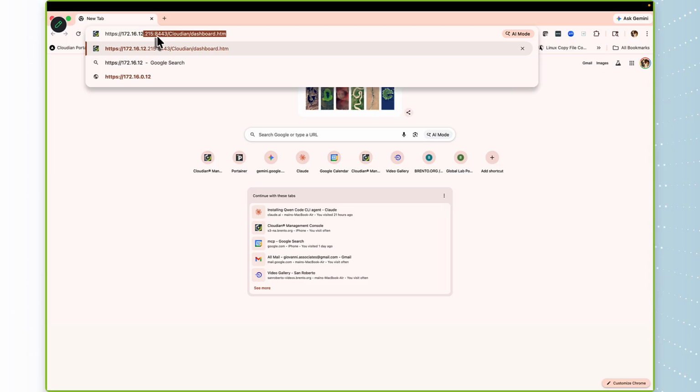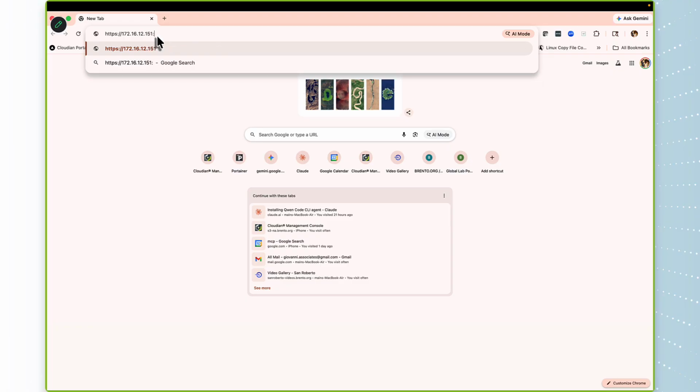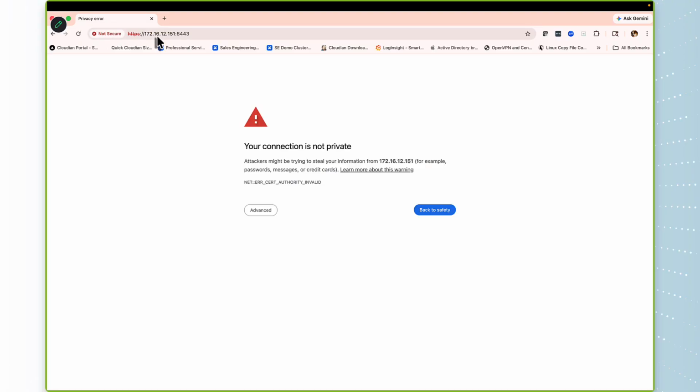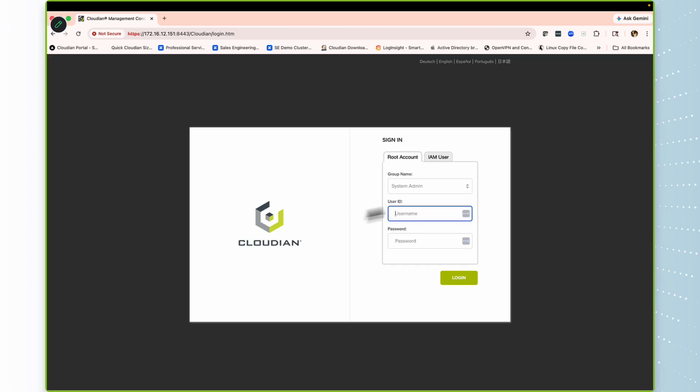172.16.12, and we can use any of the nodes. I'm going to use probably 151 and just specify 8443. You're going to get this. There's no search. Hit advanced and proceed.